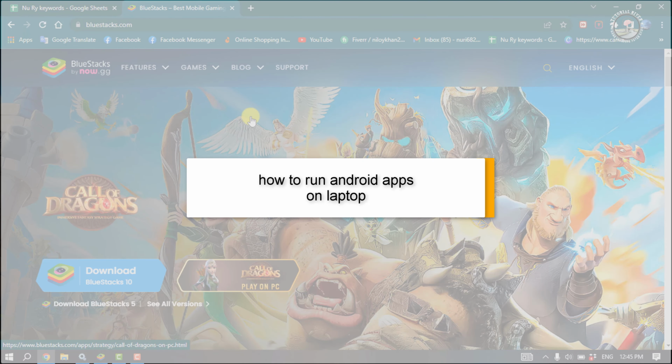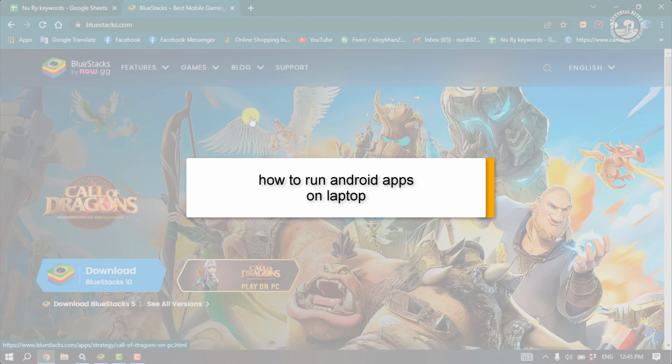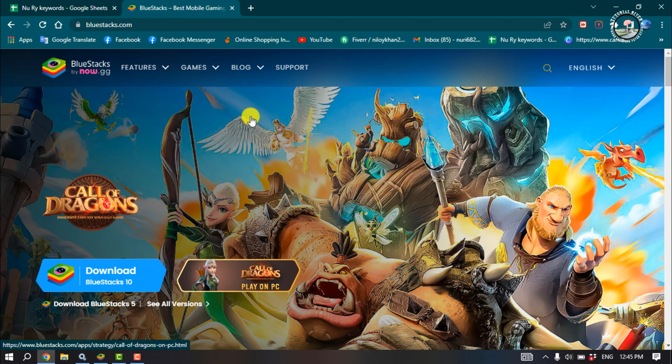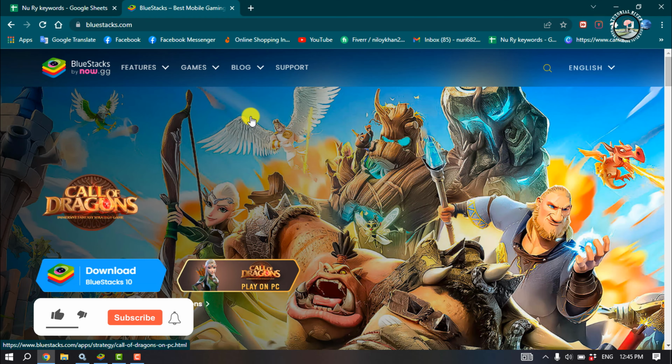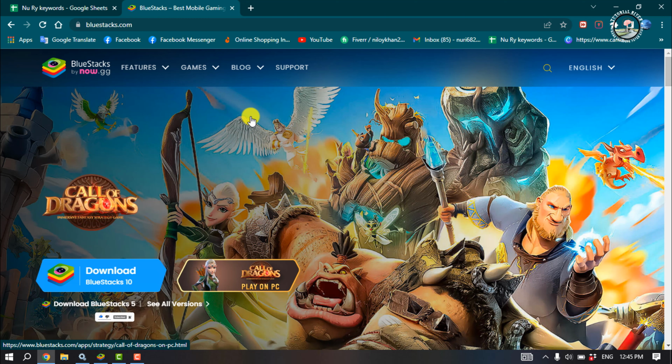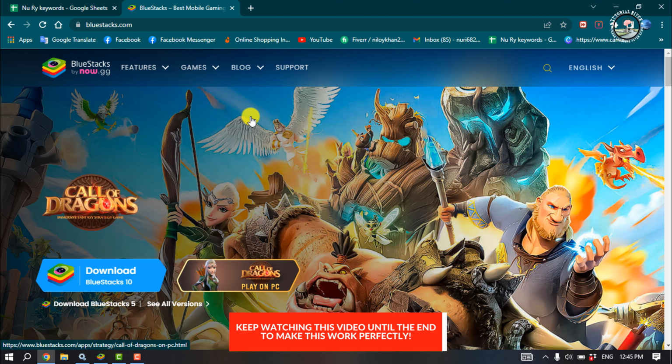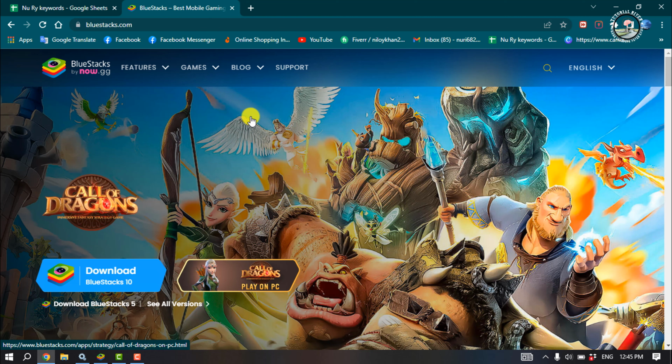If you want to run Android apps on your laptop, or if you want to play Android games on your laptop, such as Fortnite, PUBG, Among Us, etc., to do that, first of all, you have to download an Android emulator, and the BlueStacks Android emulator is a very popular emulator, so you can install this.